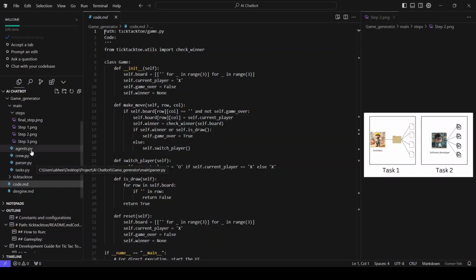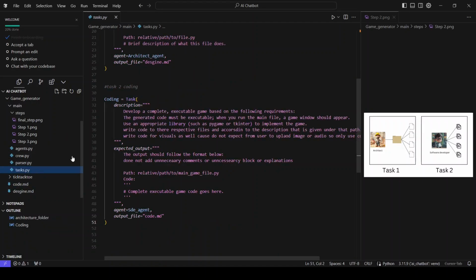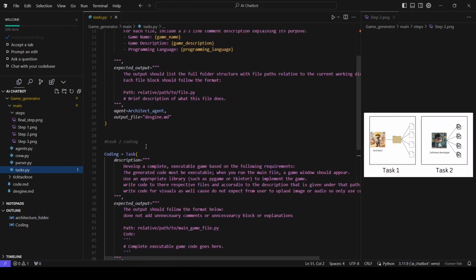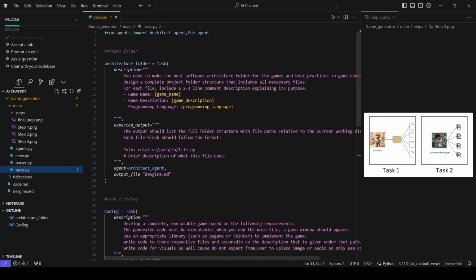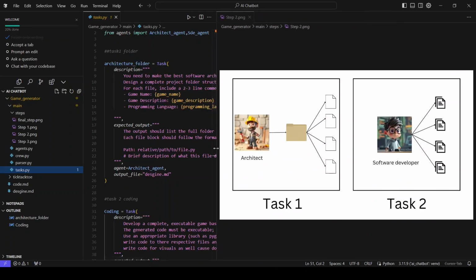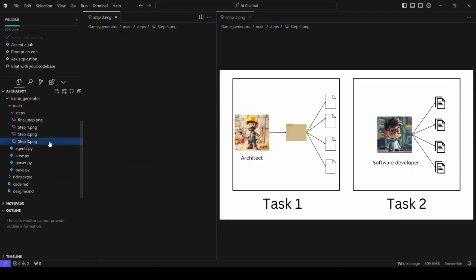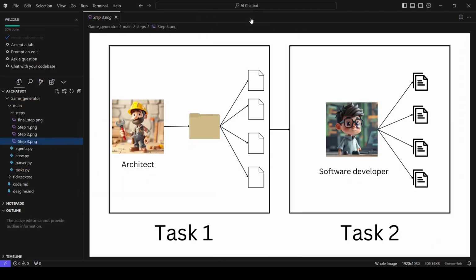But let's focus on our task.py file. So our task has been completed. You can see in task 1 we are getting some file. We have the description, expected output, everything in place, and we have agents assigned to each task. And our step 2 looks like this. Now we want our agents to collaborate, because whatever we are getting from here is not going there. So that's why we need a third step, and you can see this is the third step.